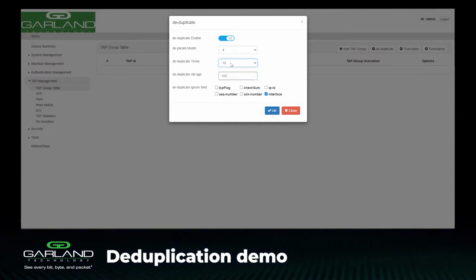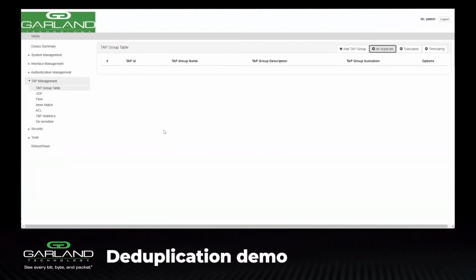But if I put a 10 here and a 100 here, the way that it is described in the documentation, the deduplication is going to start looking at when it receives the first packet up to 10, then it will pause 100 milliseconds, and then it will consider the next 10, and it will pause, consider the next 10, pause. Now, deduplicate is enabled on the system.